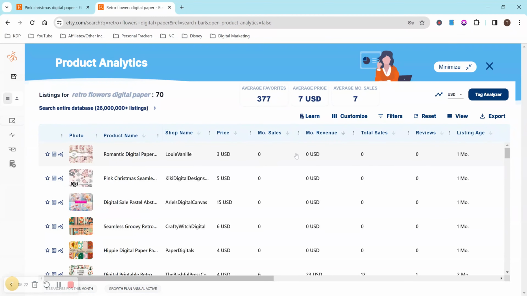So price, monthly sales, revenue, total sales, reviews, listing age. You can change the arrows here. You can customize this how you want to. And it's just really cool to see the differences here.